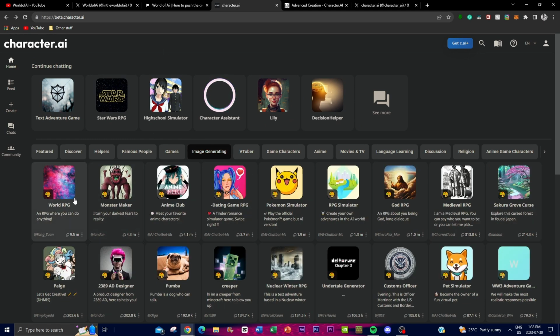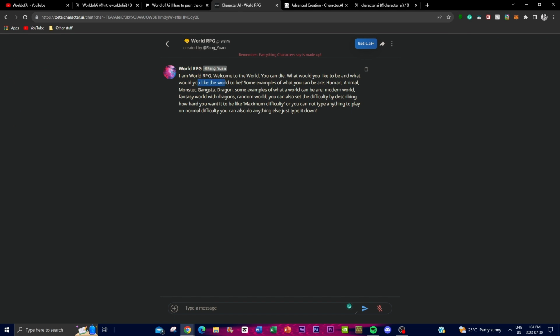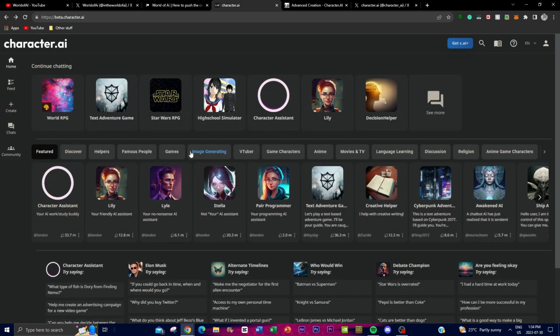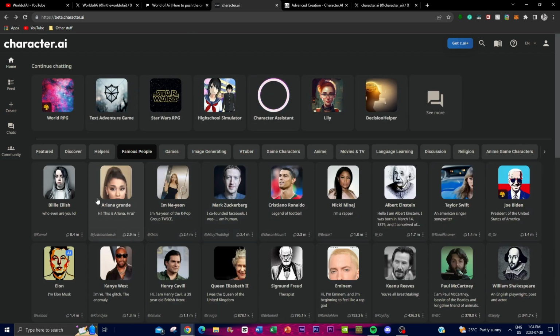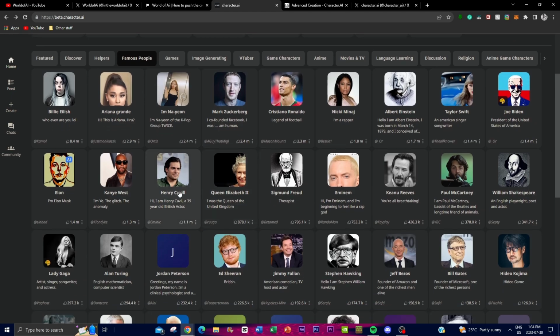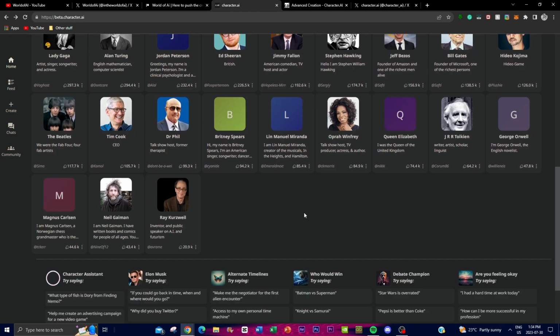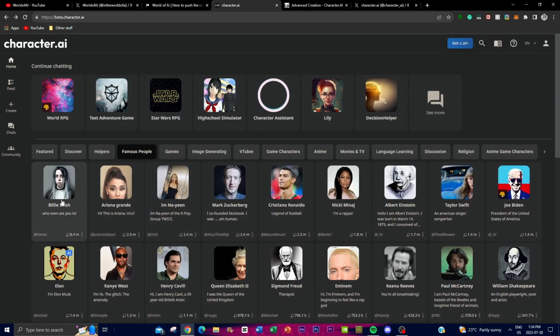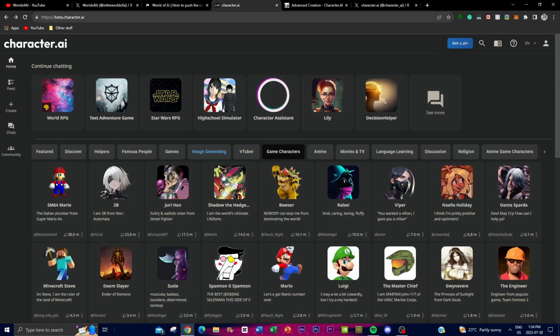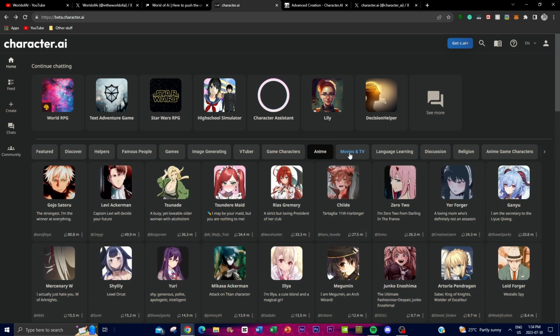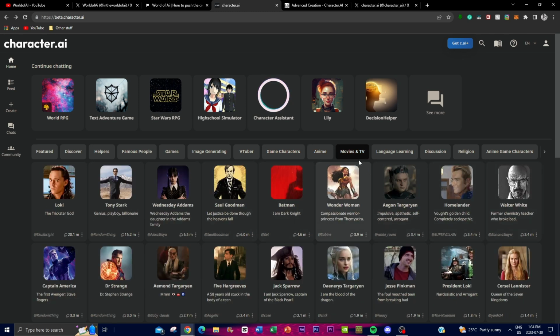Now one cool thing is you can have a different type of world image generation in which you can generate certain types of things. This is something that's very weird, but you gotta be careful. In this case, you have a world RPG and you can basically help it formulate certain things. And this is really cool, have different types of image generation. You can talk with famous people that you really love. Say, for example, if you love Elon Musk, Kanye West, or many of these other celebrities, you can chat with them. That's really cool as you can have a lot of fun playing and interacting with people. You can have fun interacting with game characters, anime characters, movie and TV characters, which is really cool.